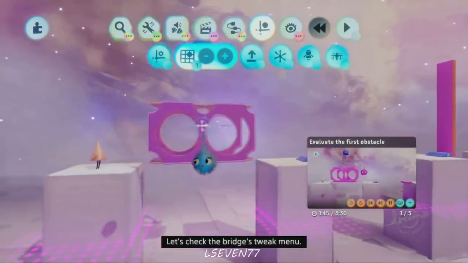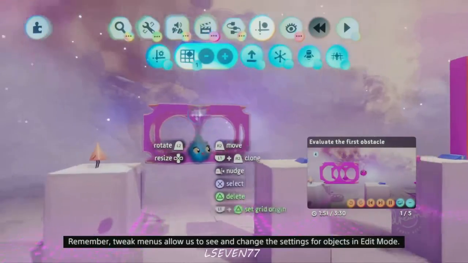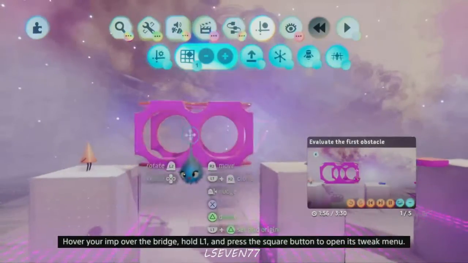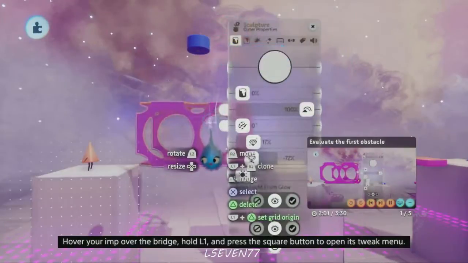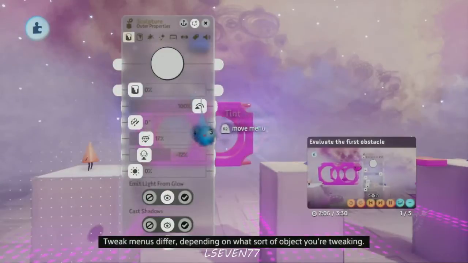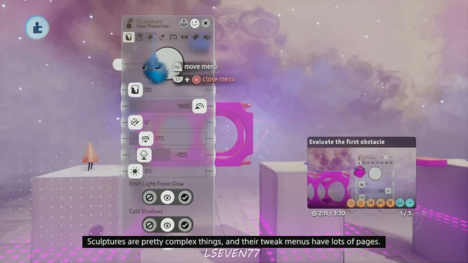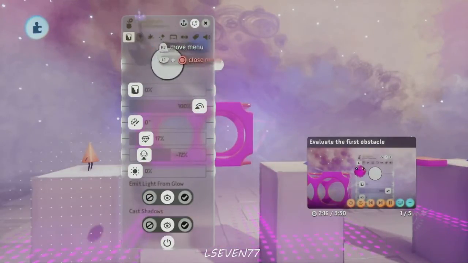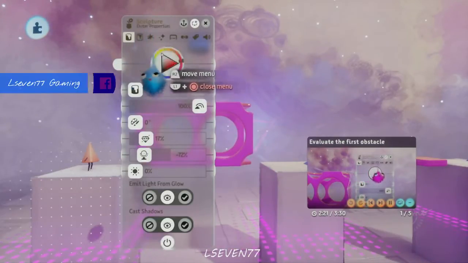Let's check the bridge's tweak menu. Remember, tweak menus allow us to see and change the settings for objects in edit mode. Hover your imp over the bridge, hold L1 and press the square button to open its tweak menu. Tweak menus differ depending on what sort of object you're tweaking. The bridge is a sculpture. Sculptures are pretty complex things, and their tweak menus have lots of pages. To switch pages, use your imp to select the different tabs at the top.